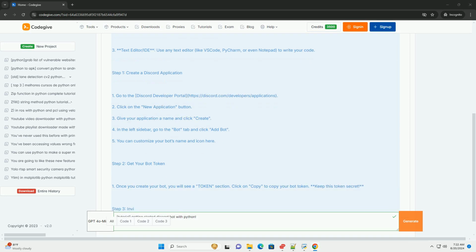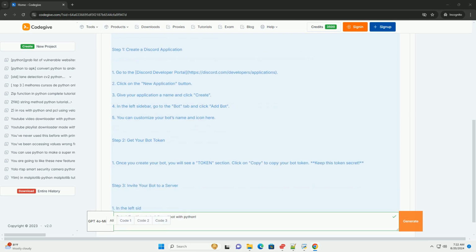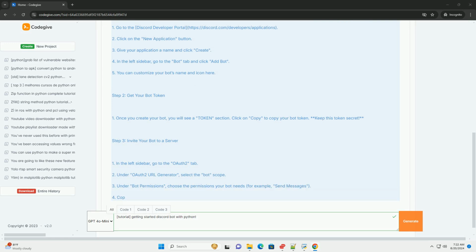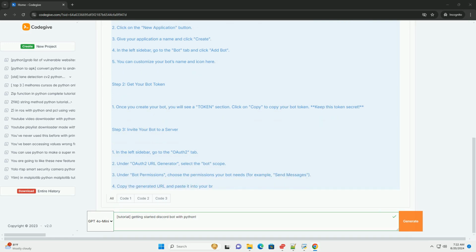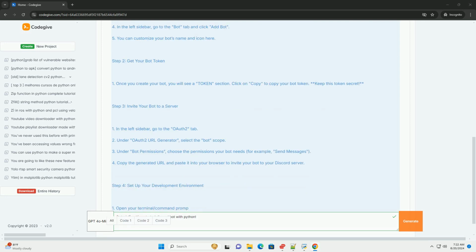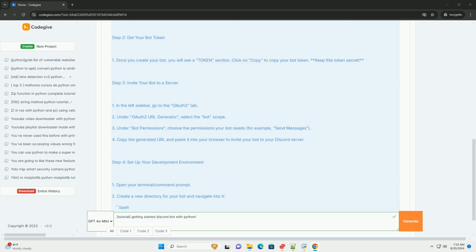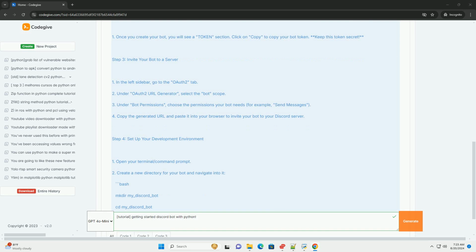Step 1. Create a Discord application. 1. Go to the Discord developer portal, discord.com/developers/applications. 2. Click on the New Application button. 3. Give your application a name and click Create. 4. In the left sidebar, go to the Bot tab and click Add Bot. You can customize your bot's name and icon here.